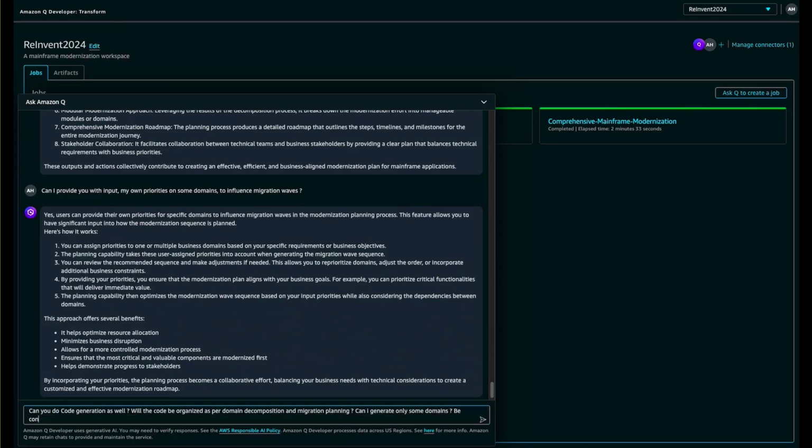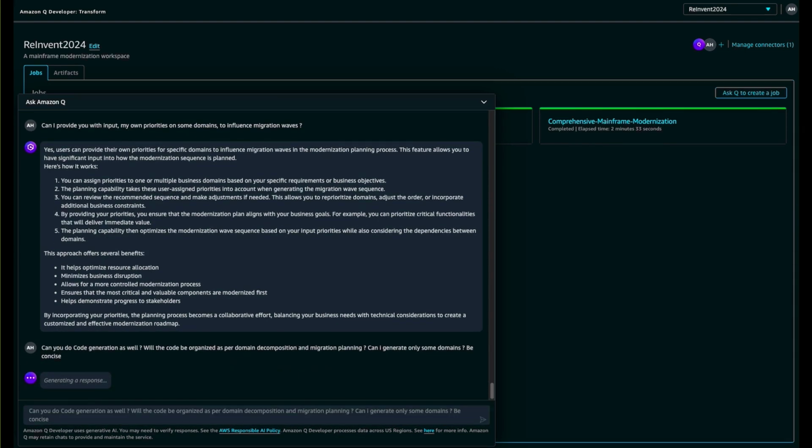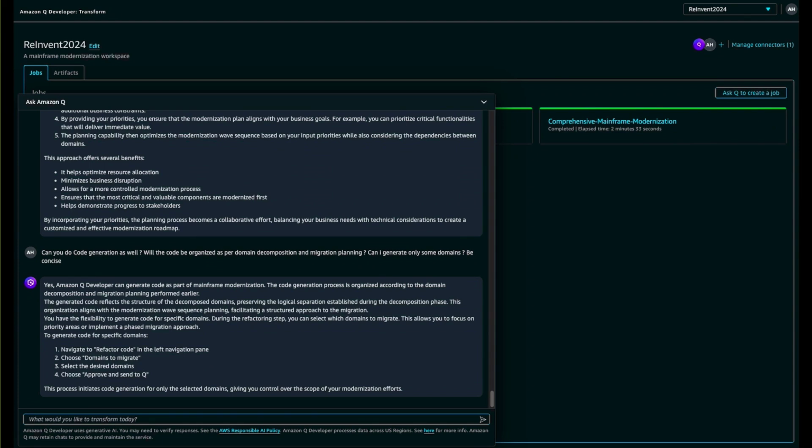So in here, we're discussing the planning capabilities and the code generation capabilities. So in here, for instance, let me make a small pause. I said, well, I did a decomposition. How can I use it for my code generation? Can I actually generate per domain? And Q said, of course, if you want to do it, you can go into the left pane in the web application, and you will select the domain that you want to migrate, and only those will be produced.